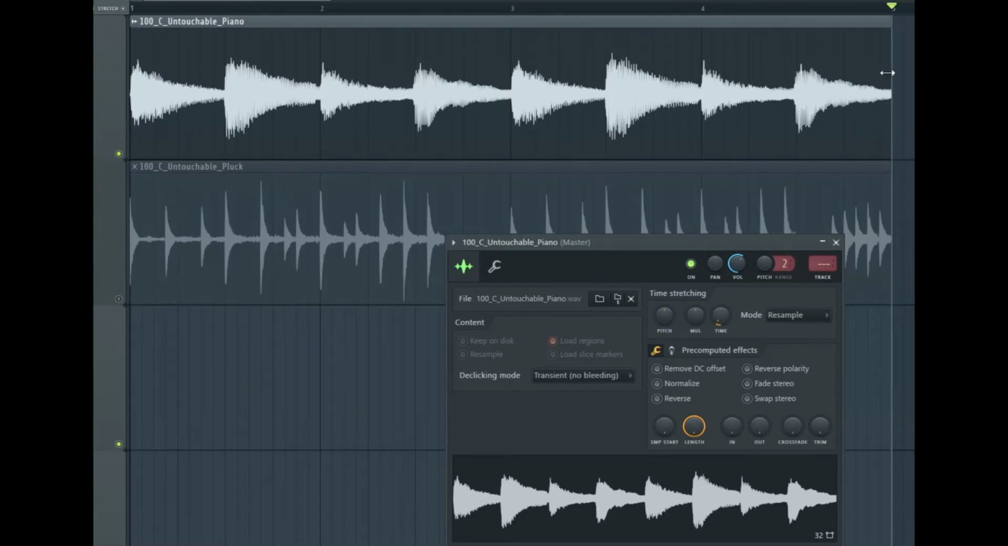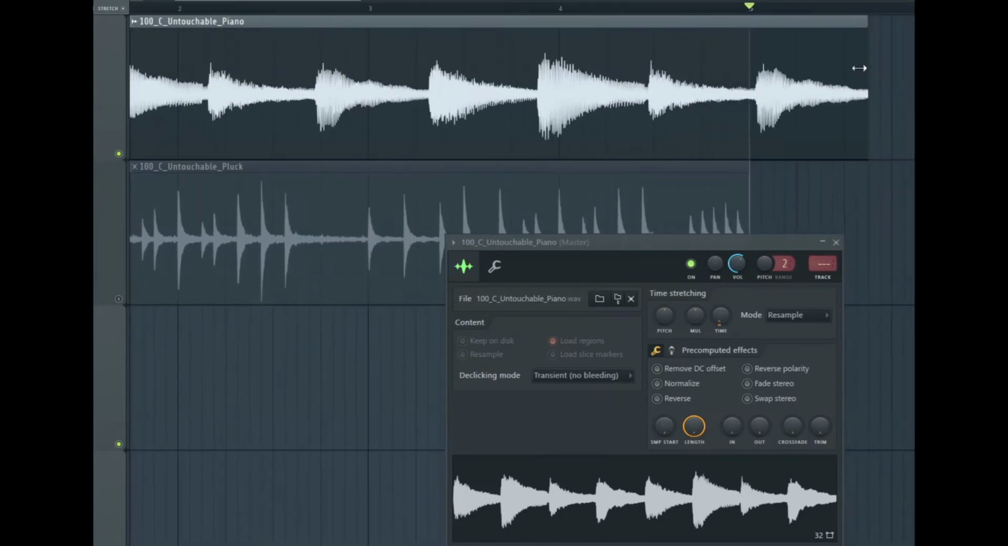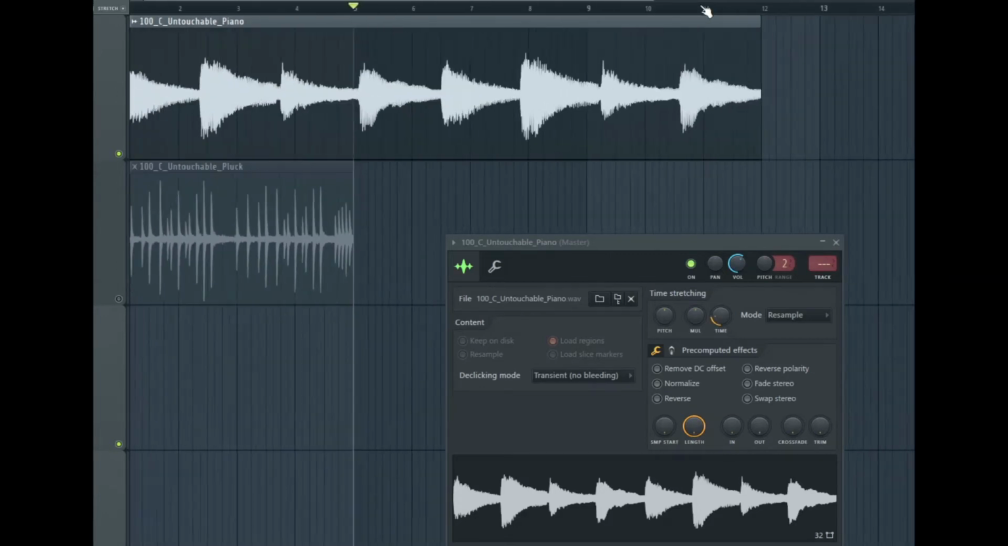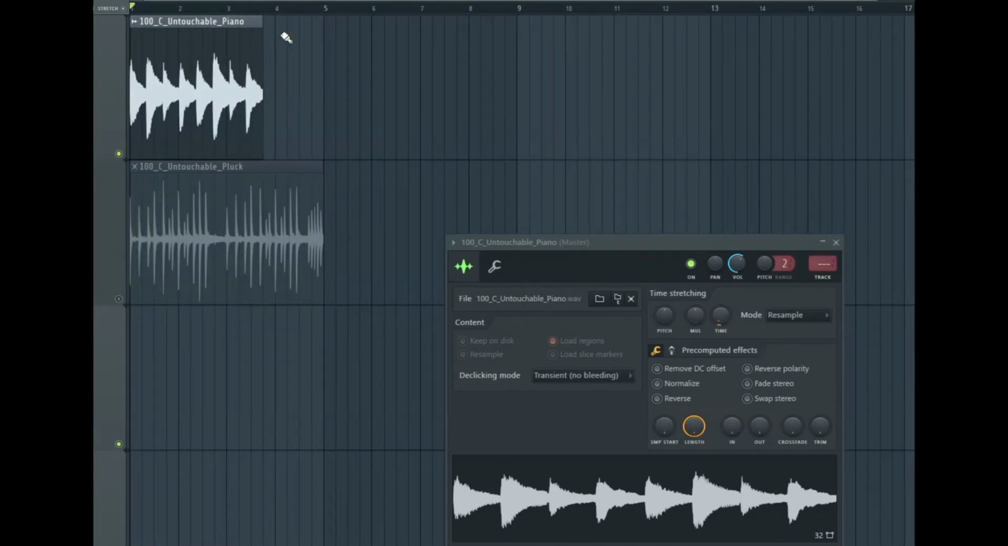So basically, resample won't do anything as far as time stretching. So no matter how far I stretch this out, resample will never adjust the pitch to compensate for the stretching. It will just either sound worse or better depending on how far you stretch it. So something like this would sound terrible and it's too slow. And then something like this would sound too fast. So that's resample.